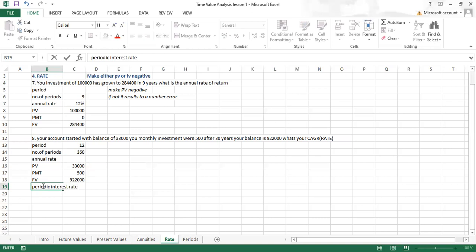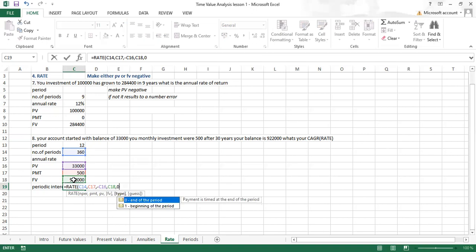Periodic interest rate equals RATE, tab, the number of periods, that one, comma. Our PMT is this one, comma. And I said that our present value, put it as a negative because it's money out, comma. Our future value is here. We do comma and type is 0 and we close our brackets. We don't have to make a guess here. Control enter.